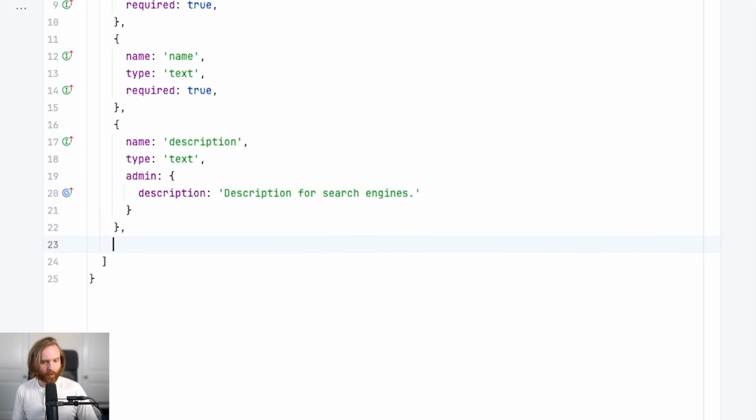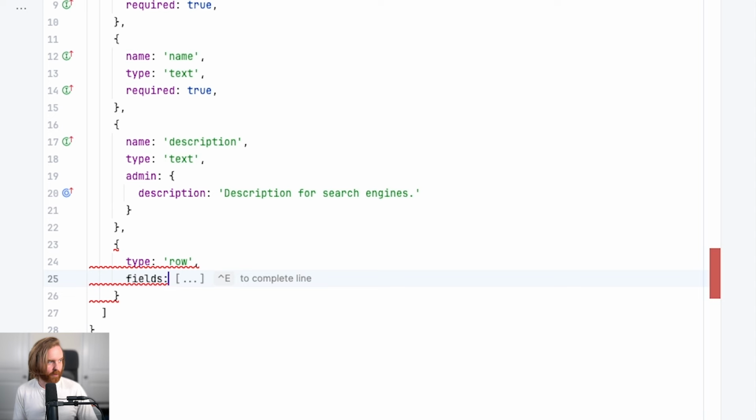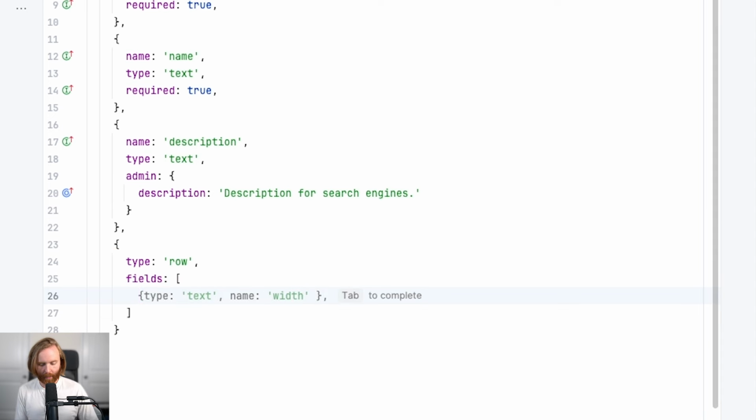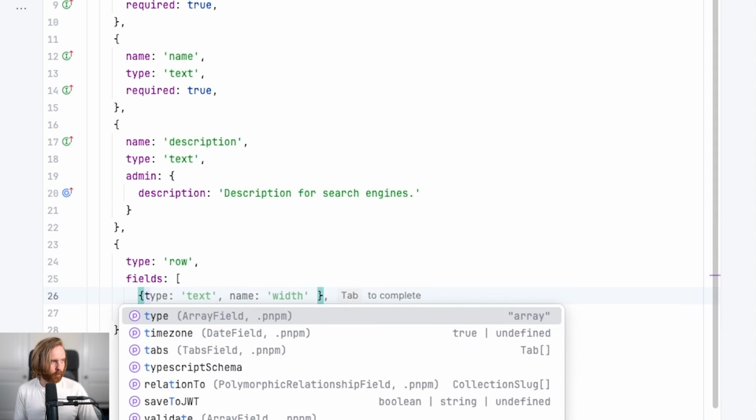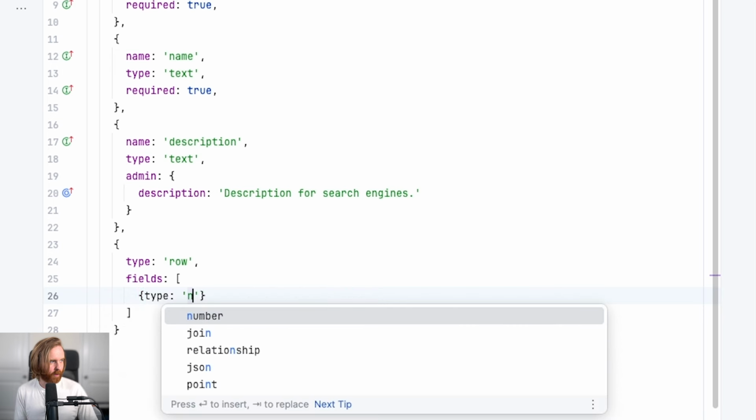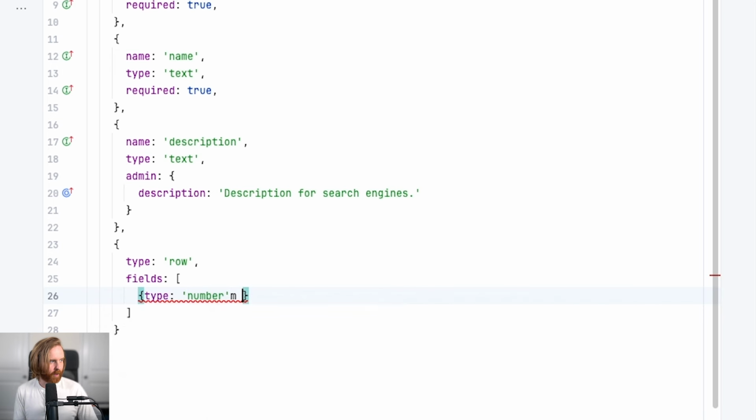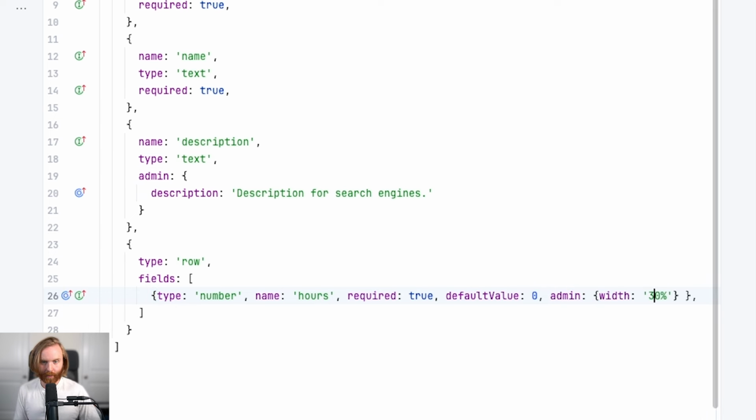And then below this, we're going to add a row field in order to store the video length. So we will add a type of row, and this doesn't need a name, but it does need fields. So we will have our fields array here. The first one will be a type of number with the name of hours. It will be required. It will have a default value of 0. And we will include admin width of 30%.